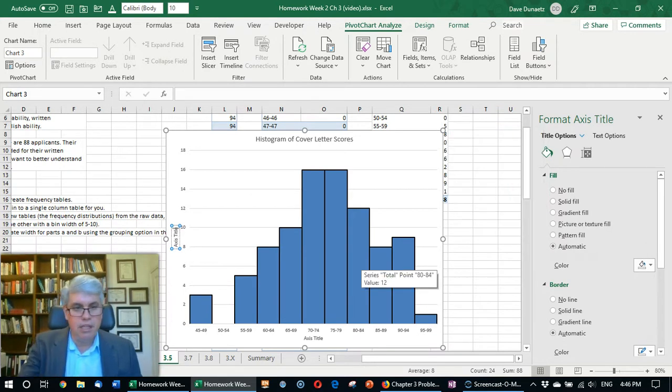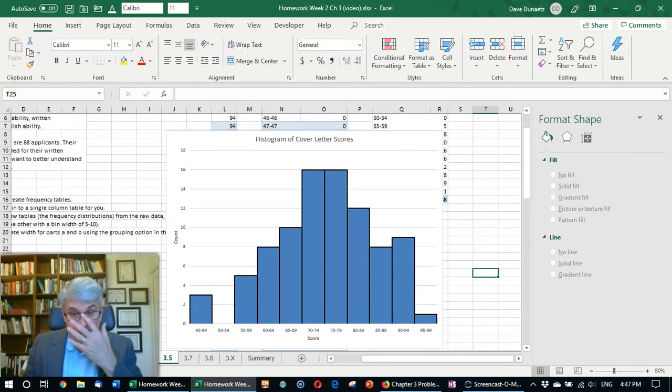Let's delete what we have there. And this is going to be the count. And we put frequency, we could put number, something like that. And then down here, let's delete axis title. And this is going to be score. And that looks pretty good.